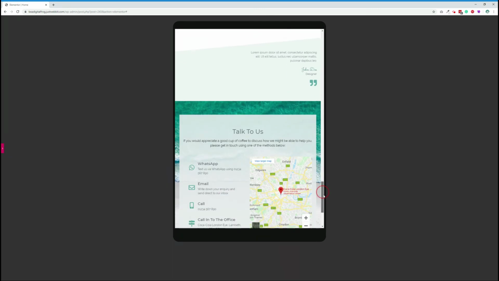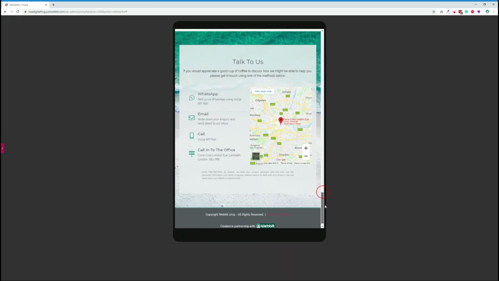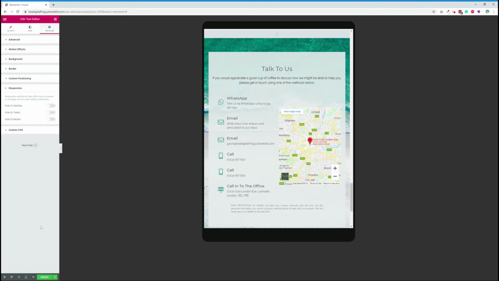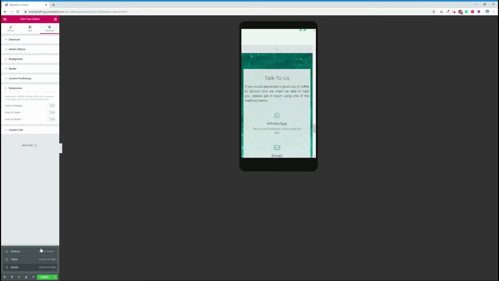Let's just check that those buttons for email and call are working. If you hover over them, the cursor should change, as you would expect, and it is doing. Meaning that if somebody clicks on those, it should automatically open an email on the device and pre-populate the to field with the email address that you configured it with.